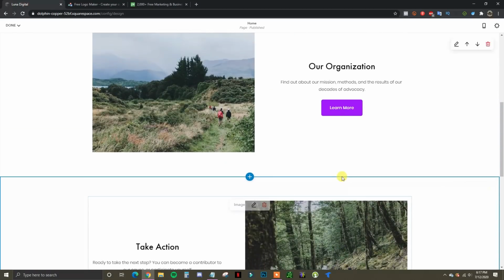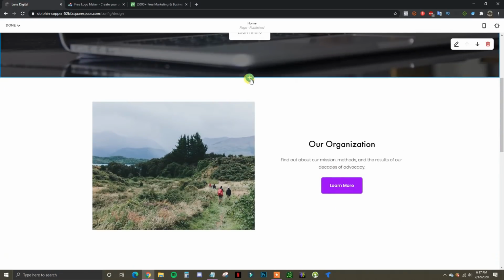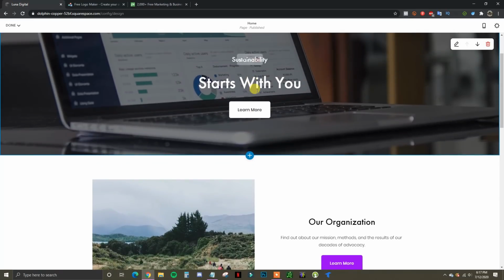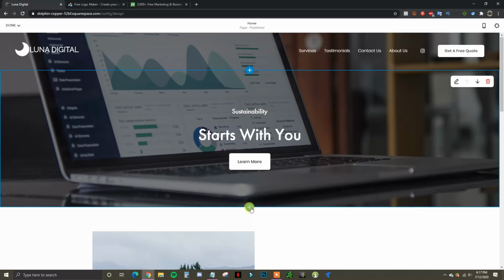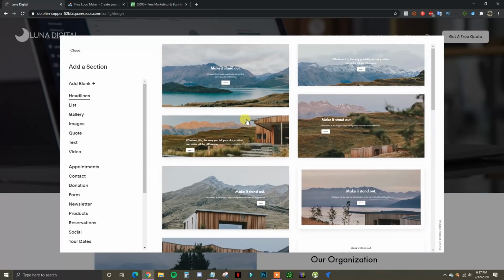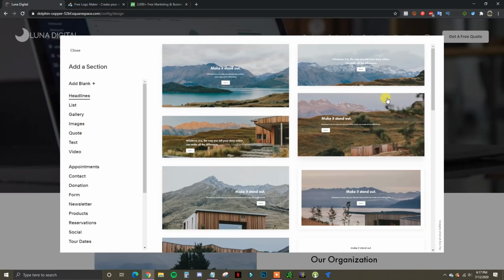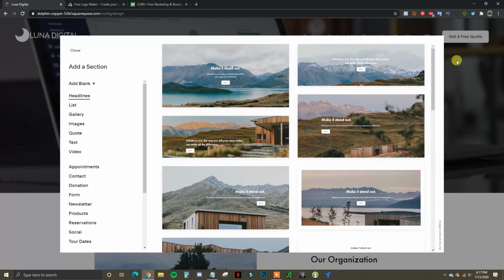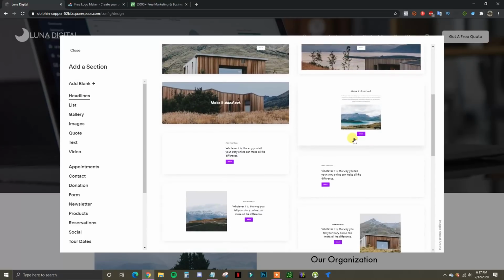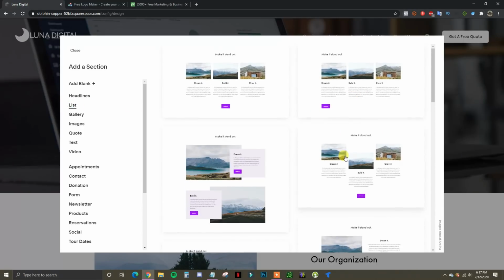And we can add sections by clicking the plus sign right here. So in this case, I'm going to show you how you can add a section, and we're going to add one by clicking on the plus sign, and we can see that there's different types of sections that we can add in. So we can add headlines, which is essentially the section that we just edited. We can see there's a lot of different headline options here, and we can add a list. So this would be good for different types of services. So this is what I'm going to add in this case, but I'm going to show you a few others as well.